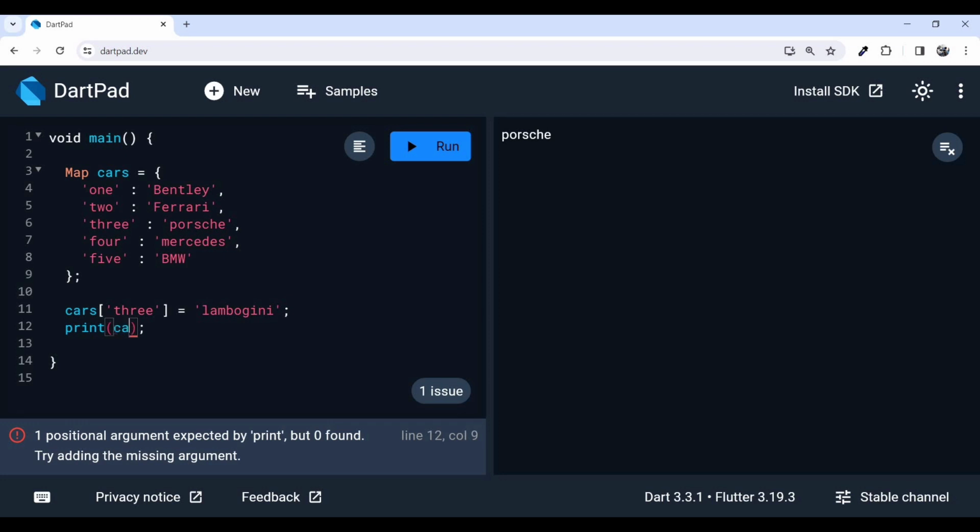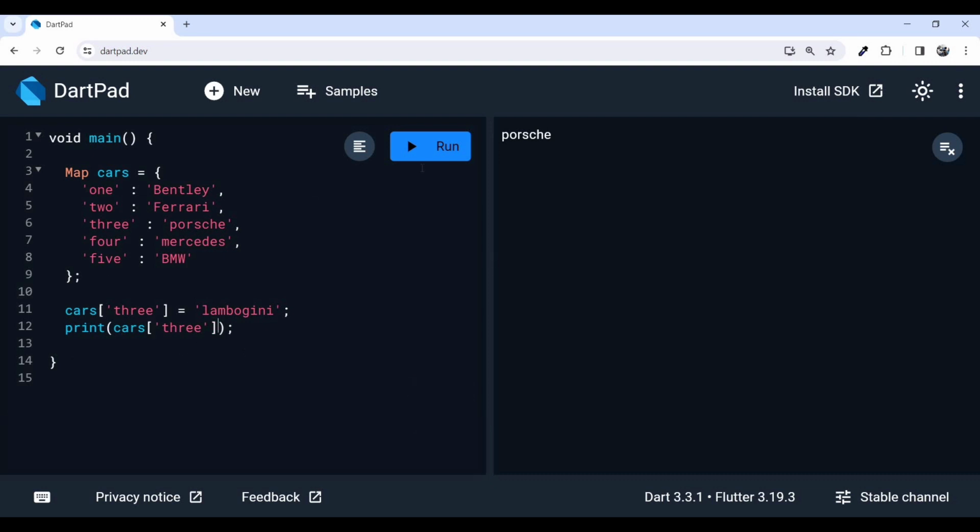I'm gonna say cars, or instead of doing this, let me go ahead and copy it since I have it here, and paste. There's a saying that programmers are lazy. I guess it's true because I can see that I'm really lazy. Instead of me typing this, I have to copy, but it's still fine in as much as you know what you're doing. So you see, Lamborghini has been printed out here as our third car, you understand? So it has overridden the Porsche.